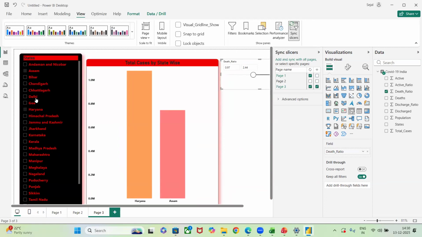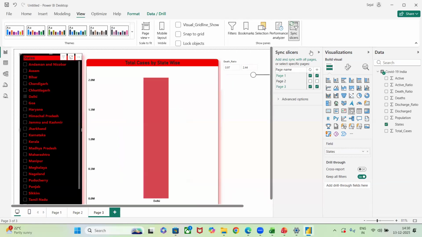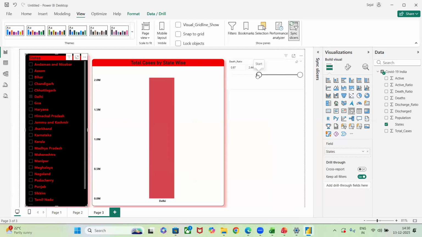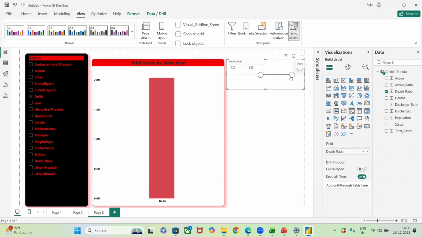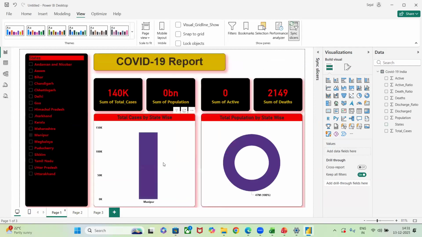Suppose now I am selecting Delhi and my death ratio should lie between 1.03 and 2.15, and now only these states are there which lie between this range. So if I'm selecting Manipur here, here as well it is Manipur. Is it clear or any doubt? Yeah, it's clear. Thanks. Perfect.